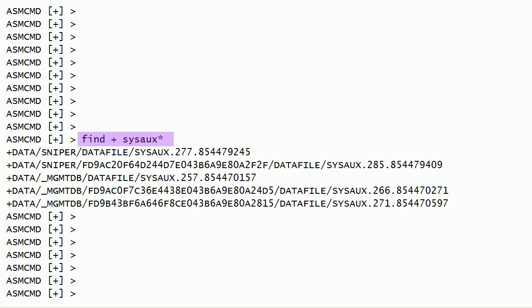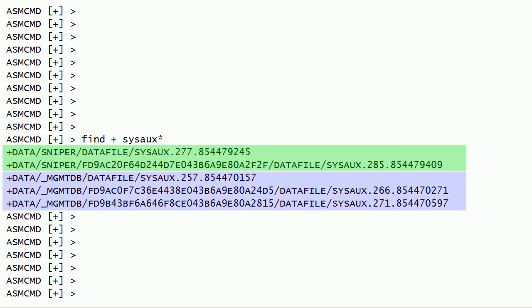As you can see here, using this find command, I have searched for ASM files which contain sysorts in their file name. This search will start in ASM root directory and search in all subdirectories. Based on input search pattern, it found two ASM files which belong to Sniper database. These three ASM files belong to Grid Infrastructure Management Repository database.